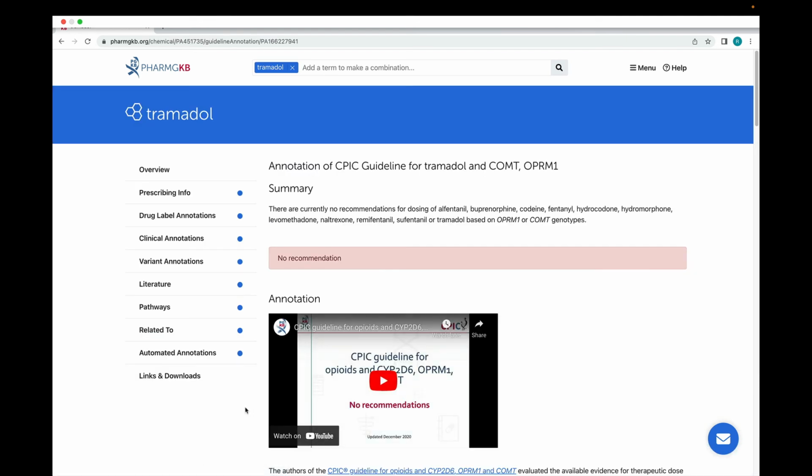As in the guideline annotation table, the no recommendation label is prominently displayed at the top of the annotation. This makes users aware that there are no clinical recommendations available for using COMT or OPRM1 genotypes in opioid prescribing. Again, there is a short video which summarizes the background and rationale for the no recommendation.